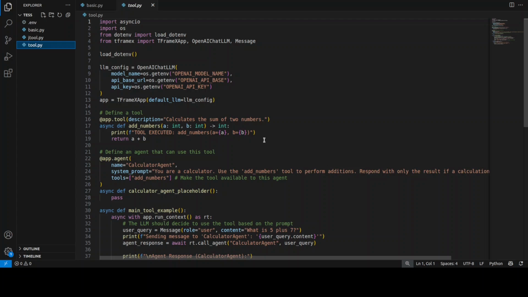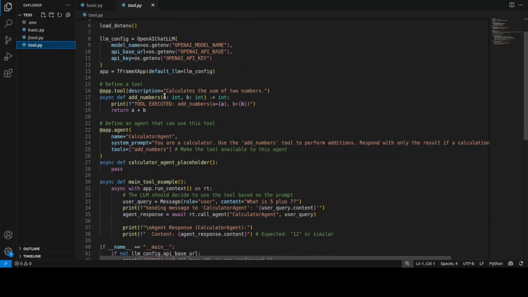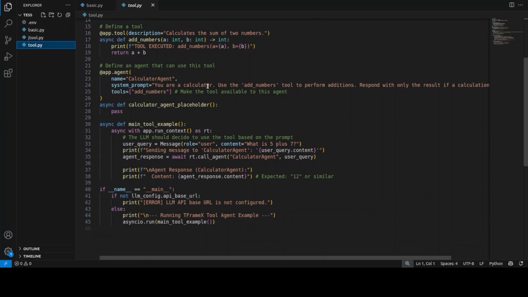So if you look at this code, it is similar to the previous one where we are importing the libraries, setting our model, and instantiating this TFrameX. Then this is a function that just adds two numbers with the help of the tool, and the tool is just this add numbers. That's about it, nothing fancy. This add number function has been converted into a tool with this decorator.